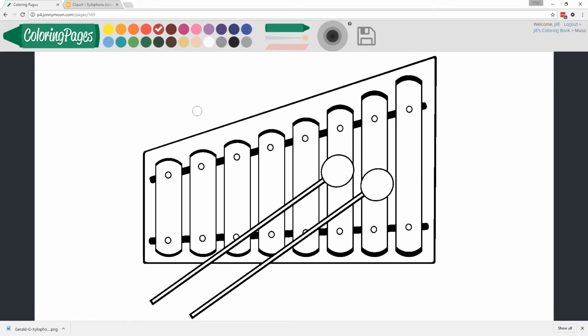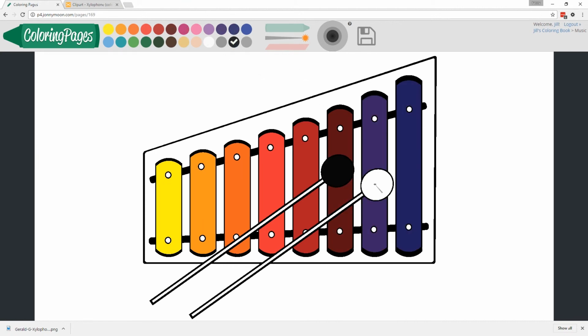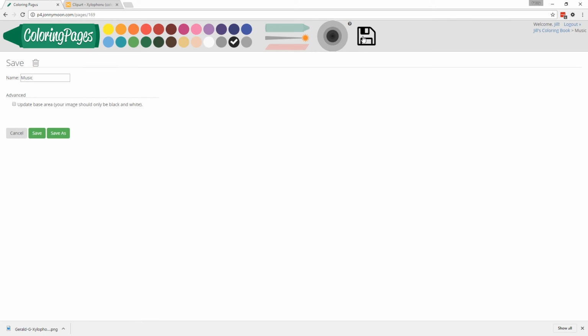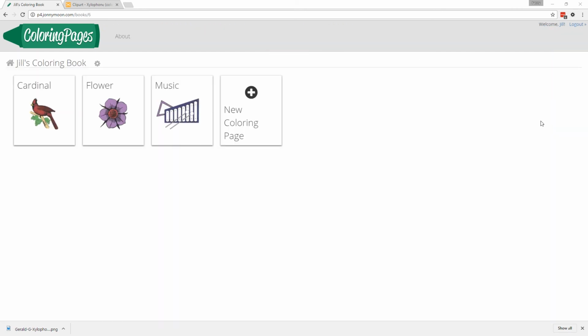I can click on my music page. We'll color really fast. Alright, so now that we've done that, I can save it, and I can either create a new one, or I can just save the coloring on this current page. So I click Save, now it's updated. You can also edit your account. If you go in the top corner, you can click on your name.